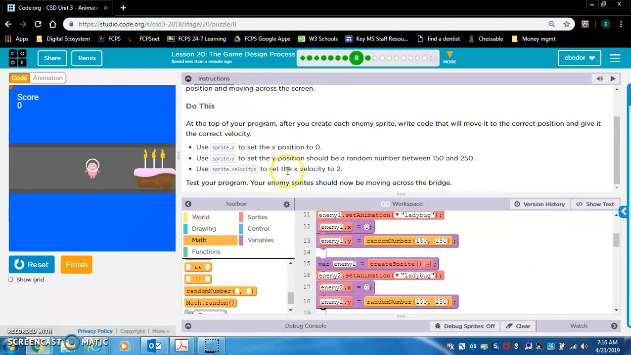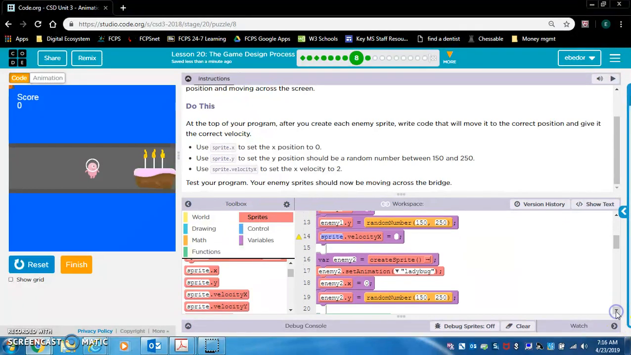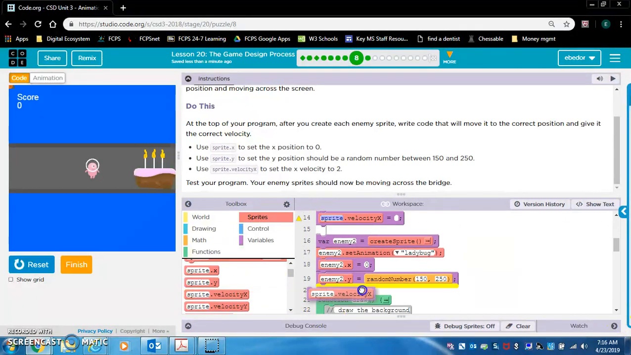Use sprite.velocity x to set the x velocity to 2. So I think this is going to get the ladybugs to be moving toward the cake. So what are we looking for? Sprite.velocity x. All right. And I think that's it for this exercise. Enemy 1, 2. Enemy 2, 2. Okay, let's start this. Cool. Yes. Test your program. Your enemy sprites should now be moving across the bridge. Yes, they are. All right, and now we can move on to the next exercise.